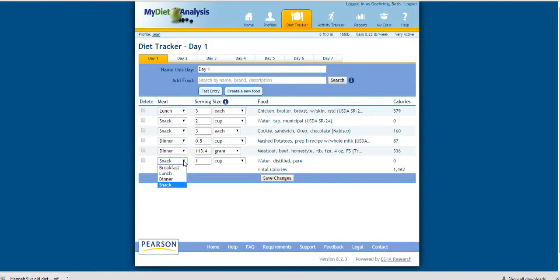You have an opportunity to say, was it breakfast, lunch, dinner, or a snack? And I'm going to say I had it for breakfast. And then how much did you have? You can do it in terms of ounces, pounds, cups. The normal unit of measurement for water is cups. So I could say that I had 2 cups. I saved changes, and now that is permanently in there.